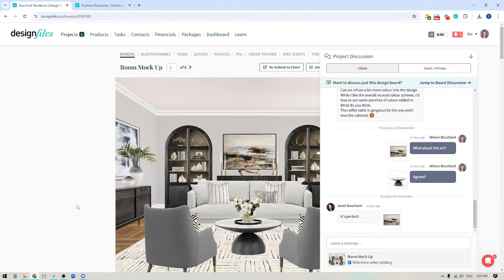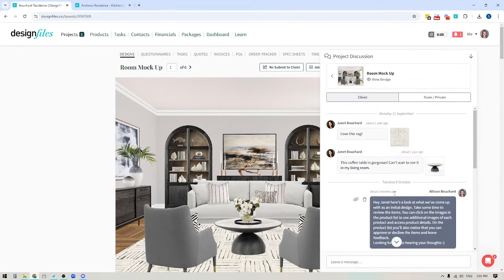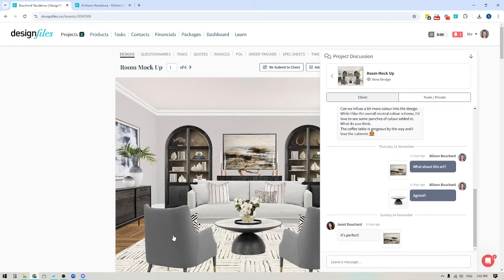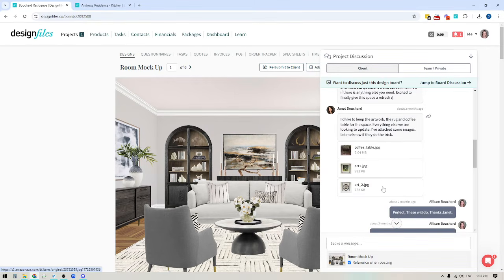Now you'll notice that when I jump into an actual design board, my project discussion panel is going to have a blue band across the top here, and it's asking me if I want to just see the comments or the discussion that is tied to this design board. So if I wanted to narrow down, I can just click this link right here and it's just going to jump me into a new thread that basically only shows me any comments that are tied to this specific design. So it's really easy for me to dive in and just see comments that are for a specific design board, or I can back out of it and I can see comments that are tied to the overall project.